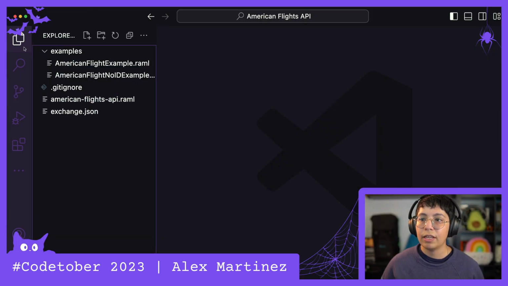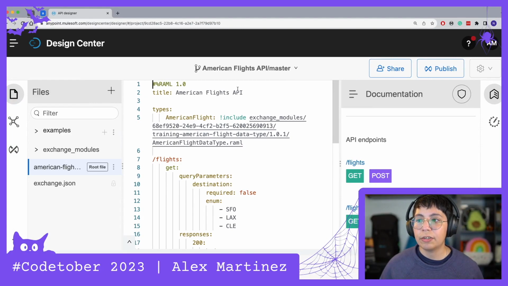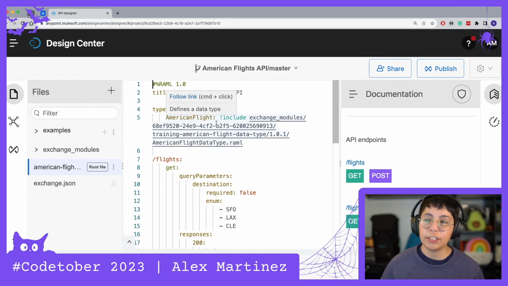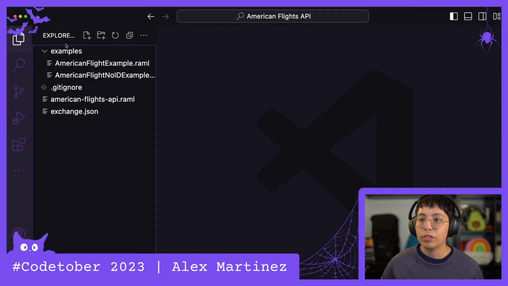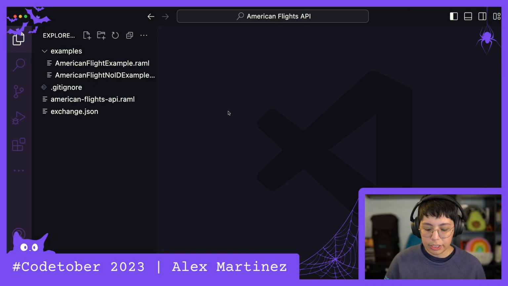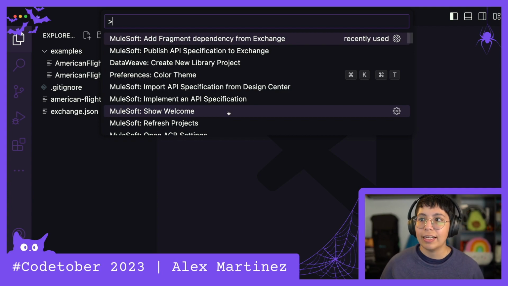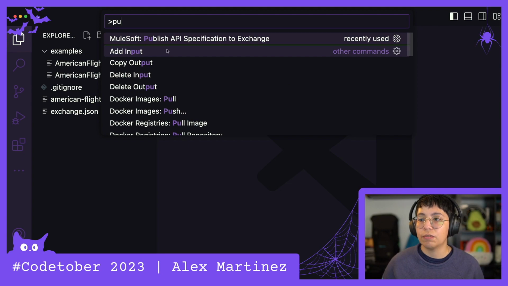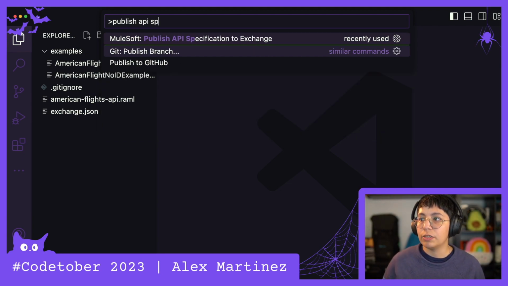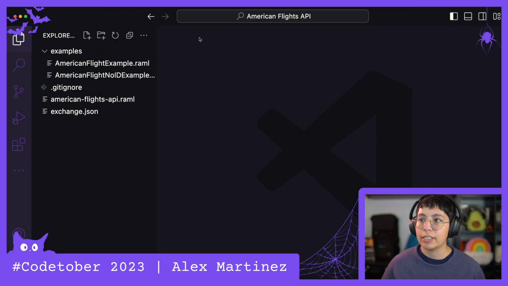Now, the other thing that we can do, like you normally create an API specification in Design Center and then you click on publish, right? That's what you normally do. So let's do that from Anypoint Code Builder then. From this project, I can open the command palette, and I can select Command-Shift-P on Mac. And then I can select Publish API Specification to Exchange. I can also search for it. So I'm going to select that.